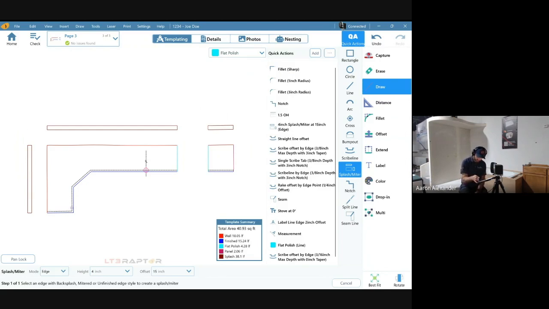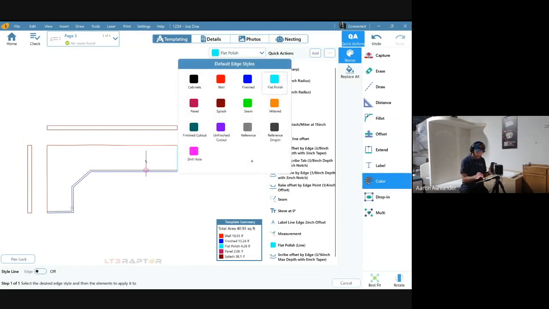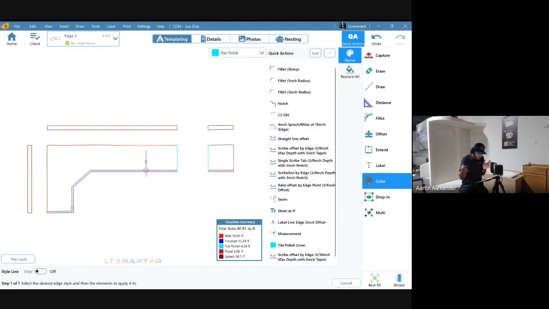Now, I'm going to go here to the color button. This color button on the side now is only there to revise or replace colors. So as soon as we hit color, we're in revise. Here, we want to make sure we're in the color we want to revise it to. And then we're going to come over here and tap on the top edge of that splash, the outside corner of that, the stove edges, and the top edge of that. Now our guys know what to flat polish on that.